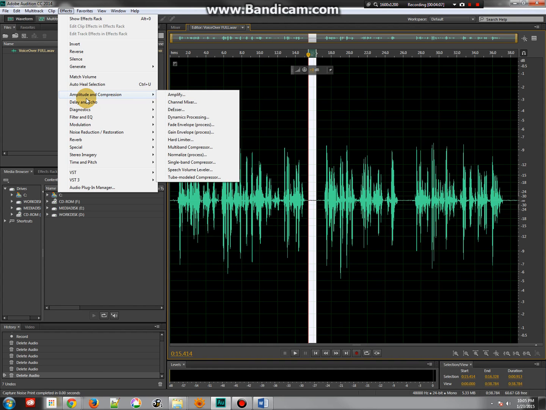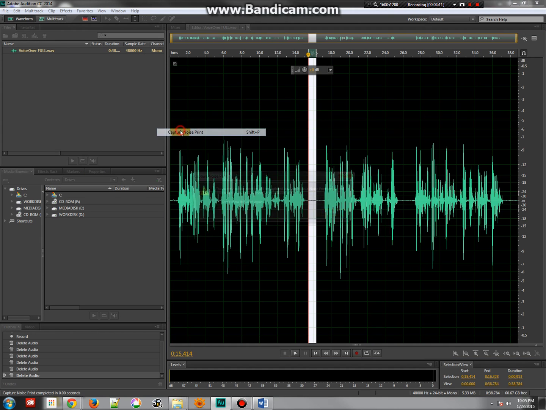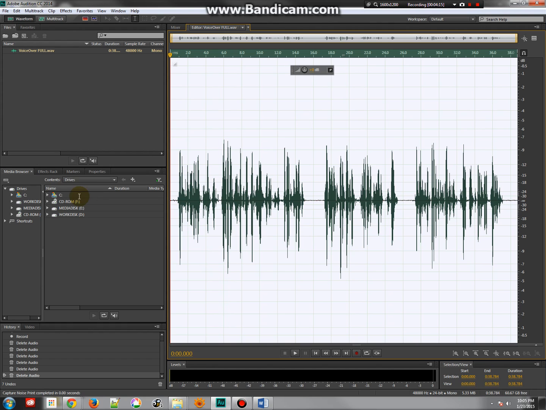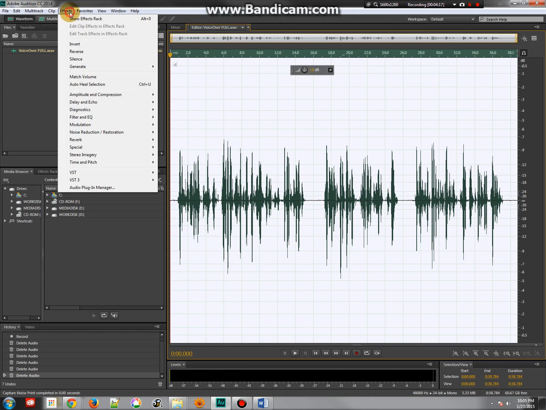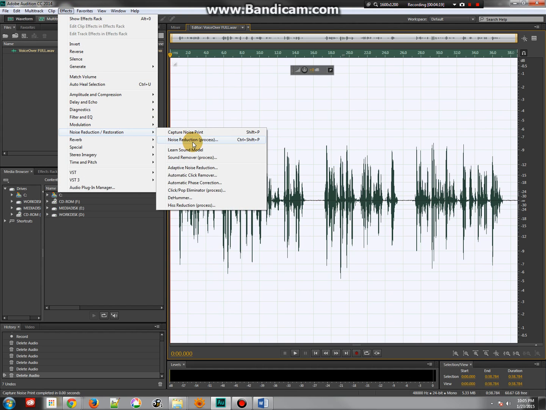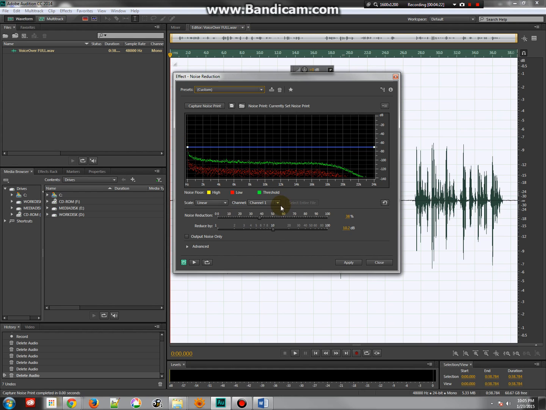I should know where it is right now. Isn't that terrible? I can't remember. There it is, Noise Reduction, Capture Noise Print. So it does the same thing. Then you can select the entire range and go back to Effects, Noise Reduction Process, and apply this a little bit. Now, there are different settings that you can use here.